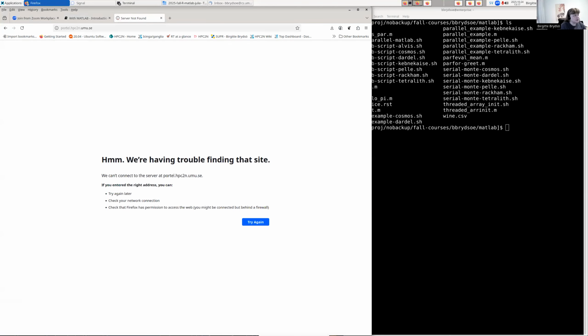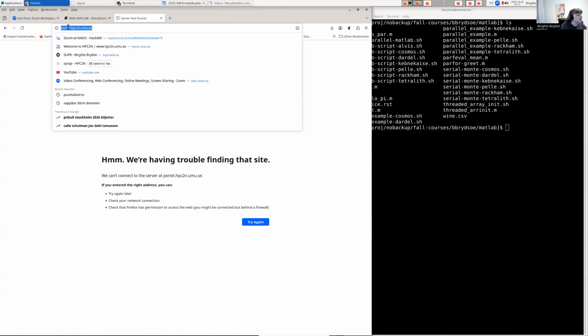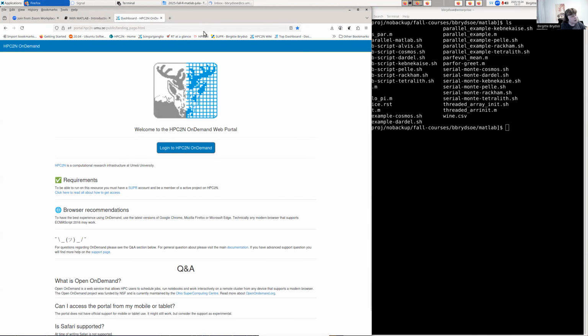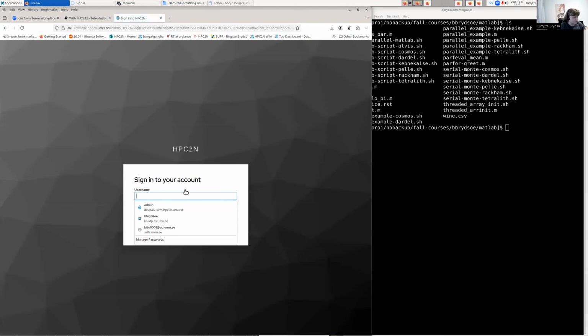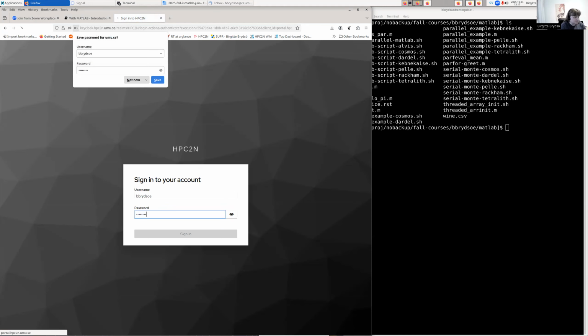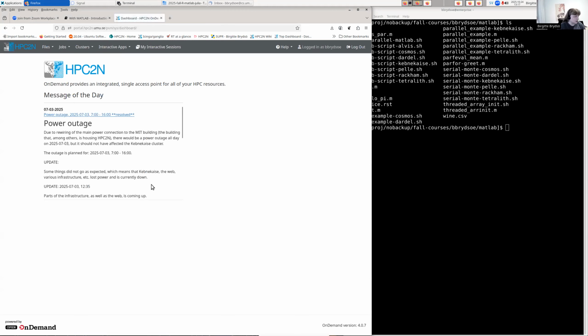the portal. I misspelled it. It's with an A. And then I log in to the Open On Demand. And I go to interactive apps, and then I pick Matlab proxy.